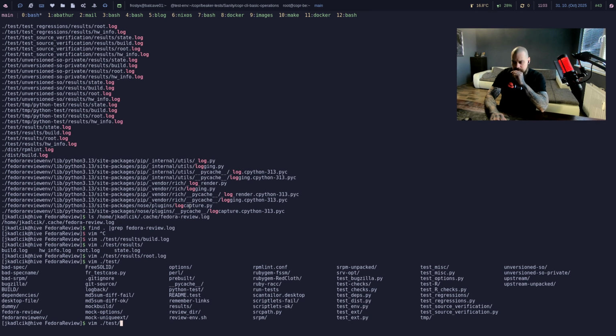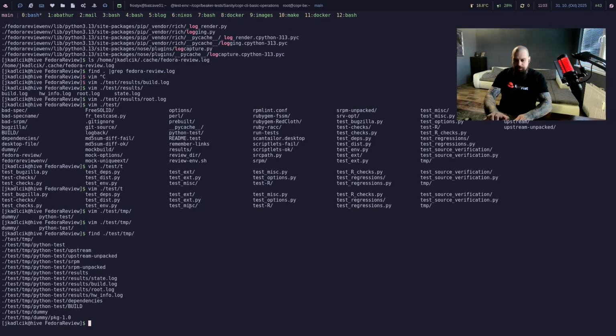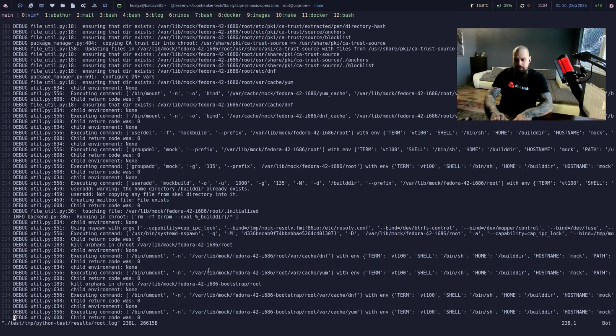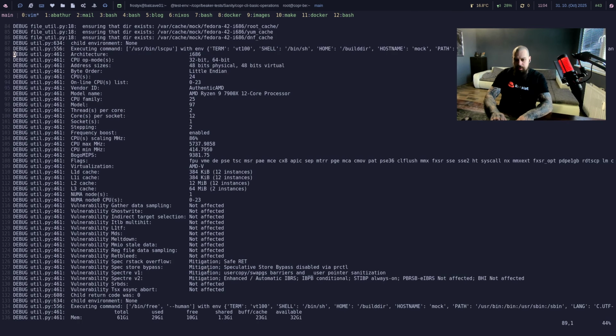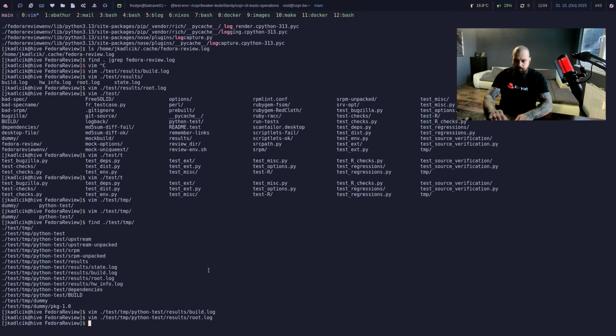Test. Maybe TMP here. We'll find here. Are those the ones which? No, those are different ones, right? Because this is nested under TMP. Maybe we can take a look also here, but yeah, that's not useful. And this doesn't seem to be useful either. Okay.